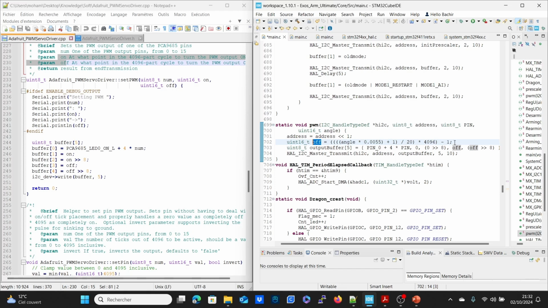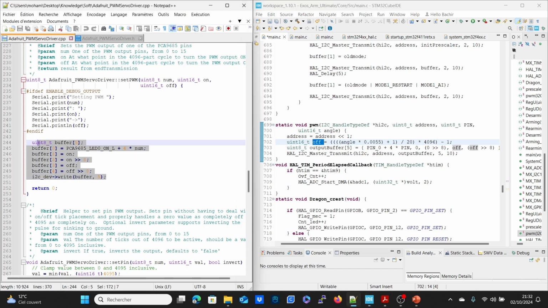And if you watched my previous video, you recognize this formula corresponding to when I do the conversion from the angle to the compare register based on the duty cycle. I'm just doing exactly the same thing as here, and I send that into my buffer. And this is my PWM function when I'm using the PCA9685 to control my servos.